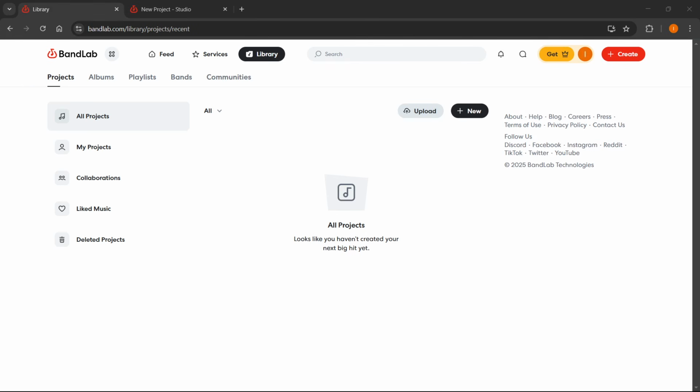In this video, I'm going to show you how to import beats to Bandlab. So it's actually quite simple. First, go to bandlab.com and then sign in or log into the website. And then once you've done this, so you've logged in with your account, what you have to do is go top right where it says create, this red button.